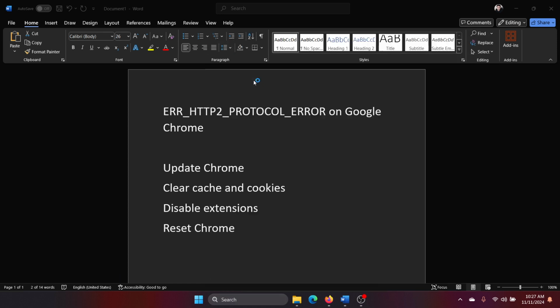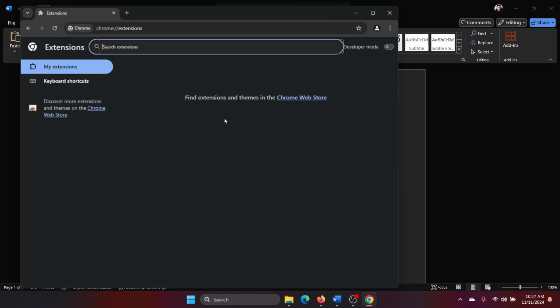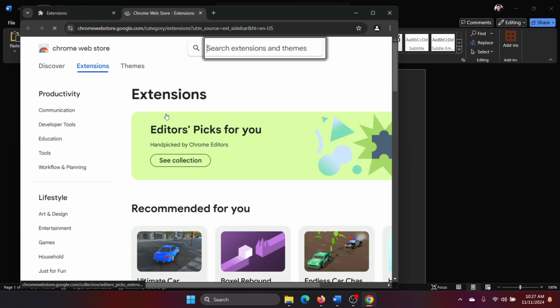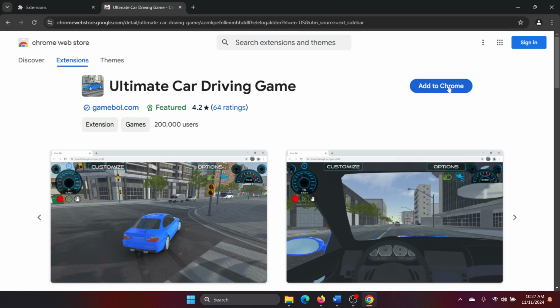The next one is to disable extensions. Search for Chrome and then open Google Chrome. Click on these three dots at the top right corner, select extensions and then manage extensions. Now, let us say we had any difficult extension here. Okay, I'll add one because I don't usually add extensions. Let us say we had this crappy extension here.